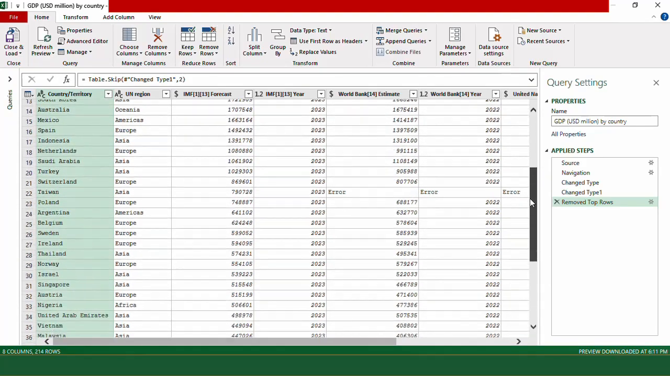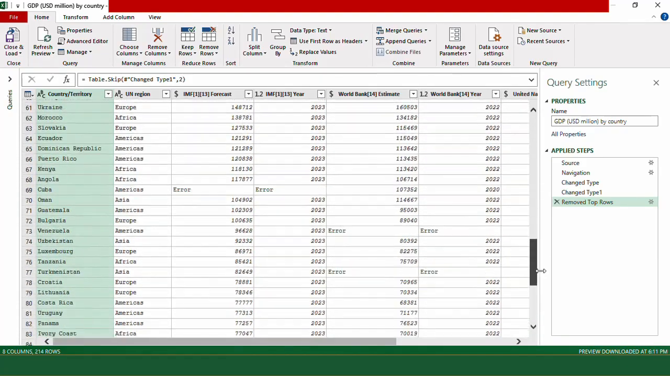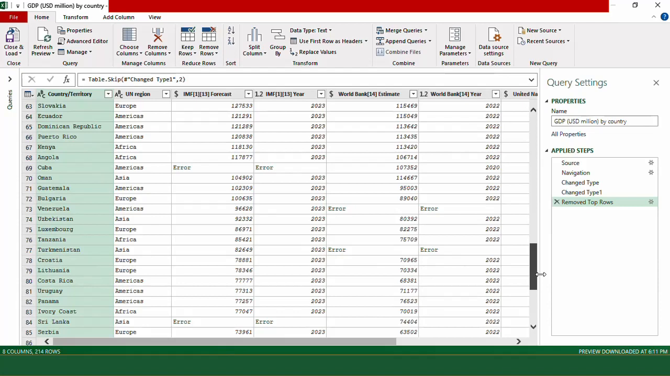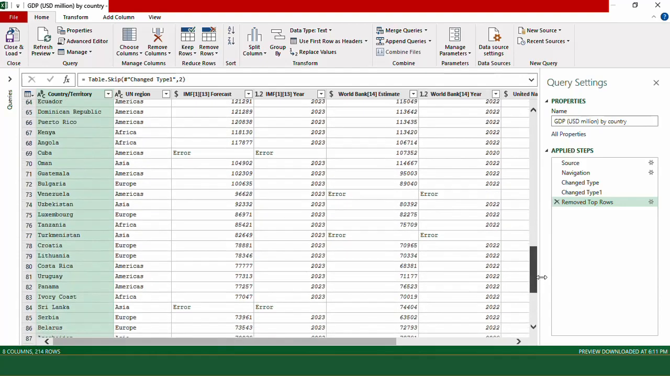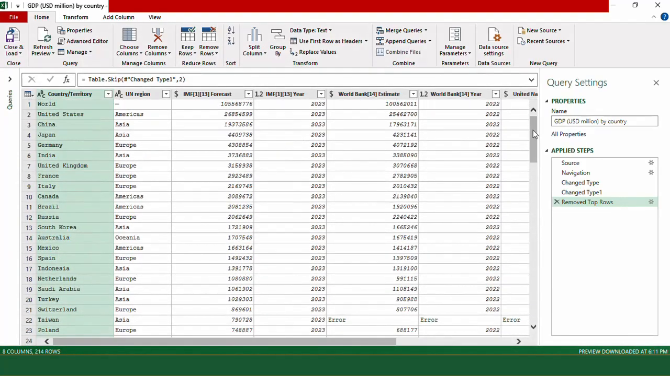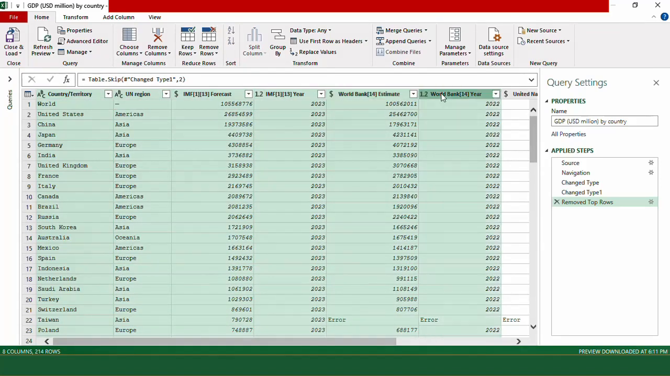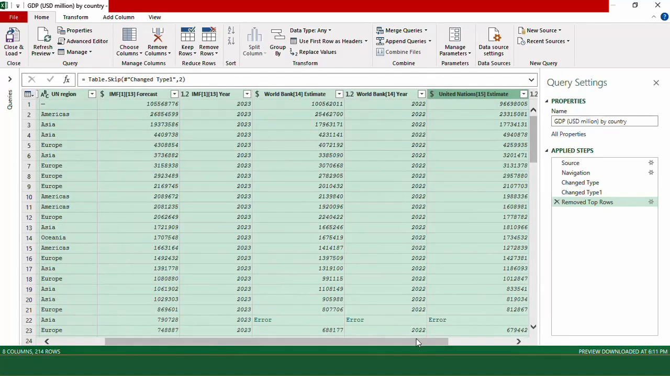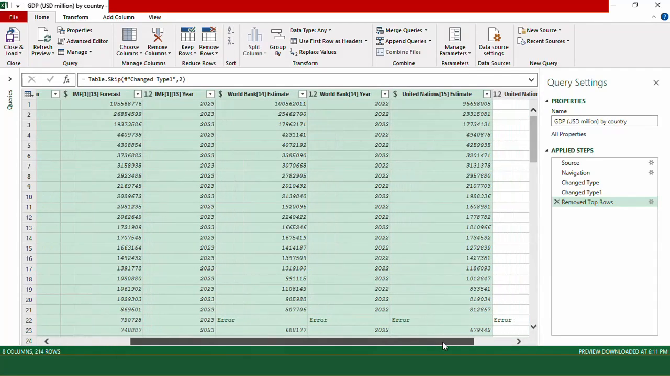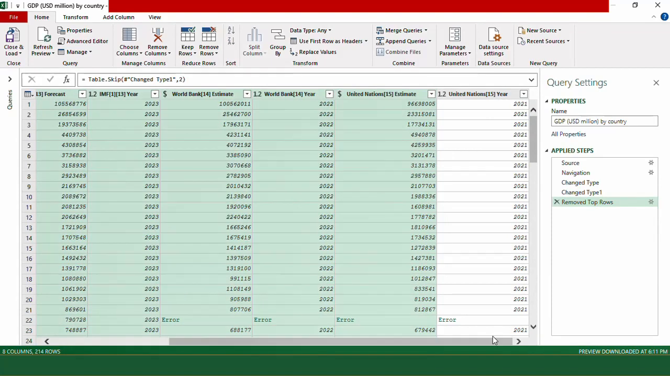Now I am also seeing some error values in my data, but I don't want to remove these. Instead, I want to replace these error values with 0. For that purpose, select the first column by clicking on it, then press Ctrl and select all the other columns while pressing Ctrl. You can just press Ctrl and start clicking on all the columns where you expect that error values exist.